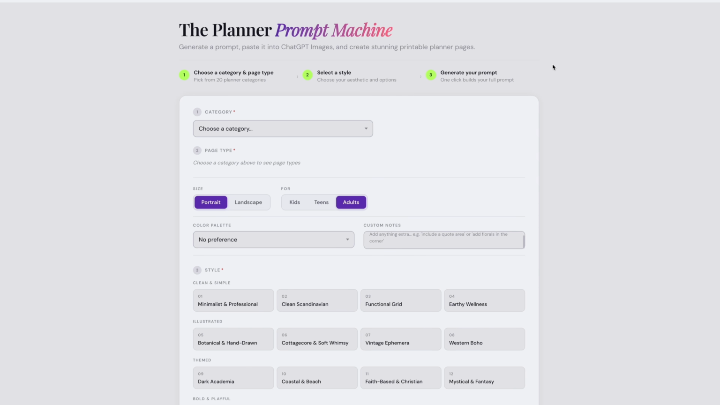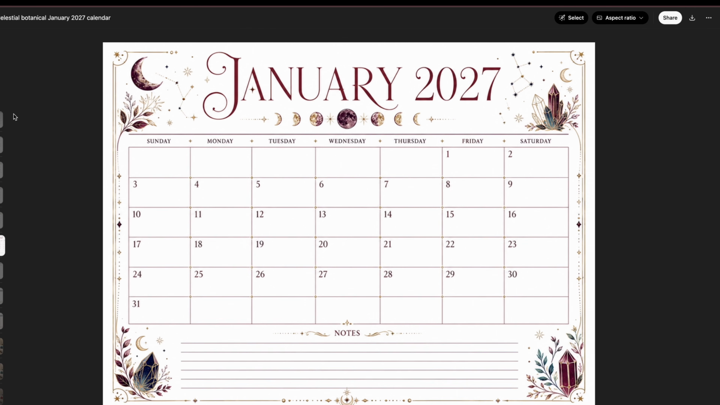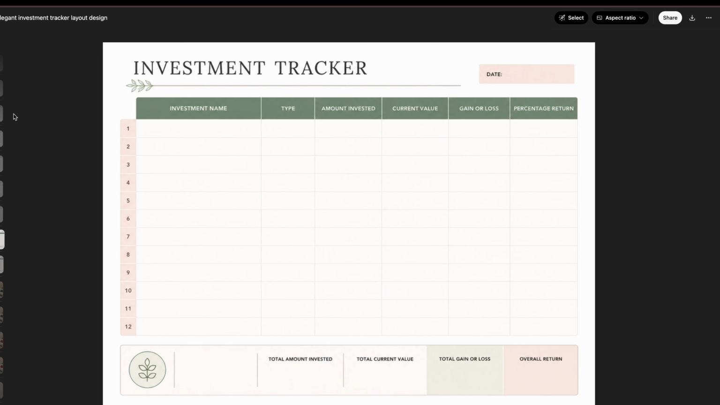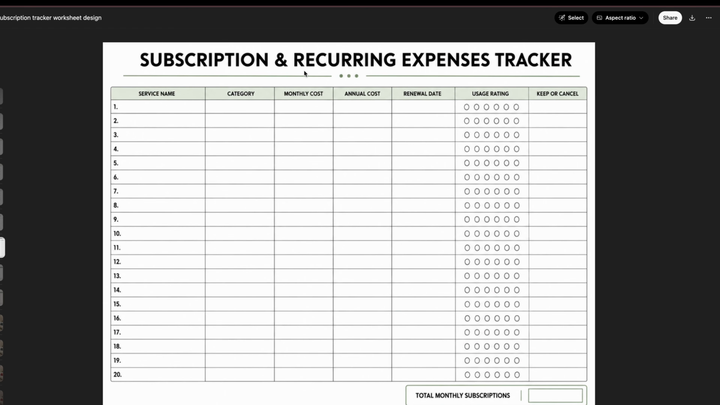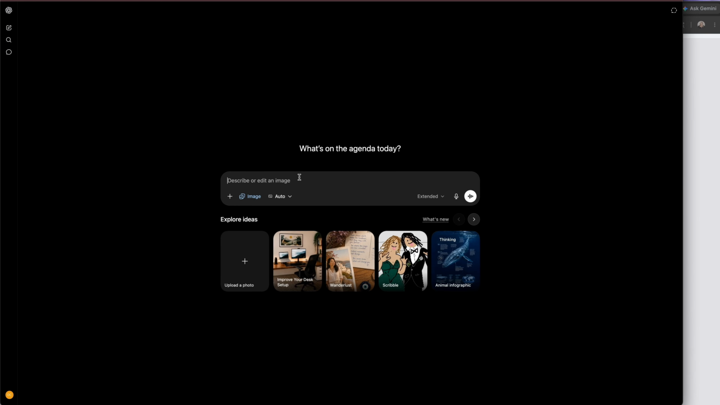So instead of jumping directly into Canva, we're actually going to use ChatGPT images to create our printable planners. If you are familiar with ChatGPT, they recently pushed out a huge image update. You can now create beautiful designs with perfect text. So all we need to do is add our prompt into ChatGPT, select create an image, and download our printable.